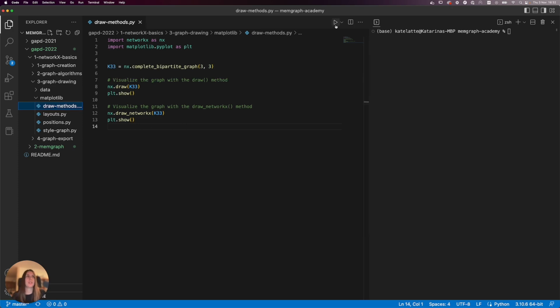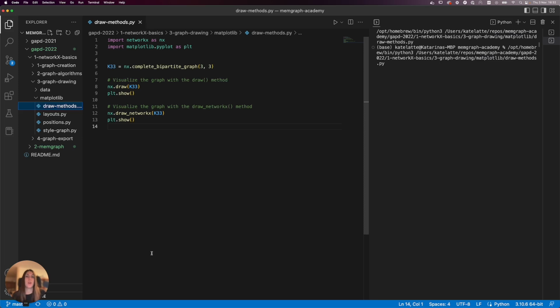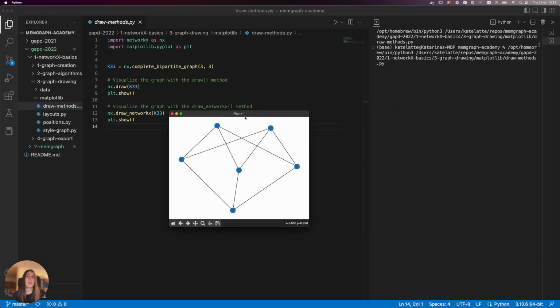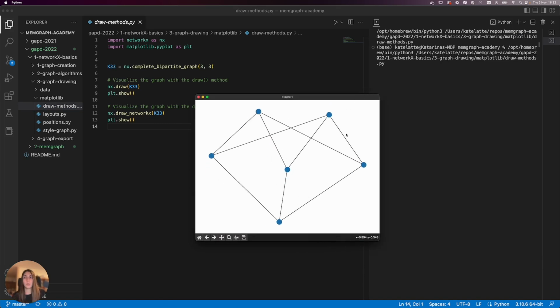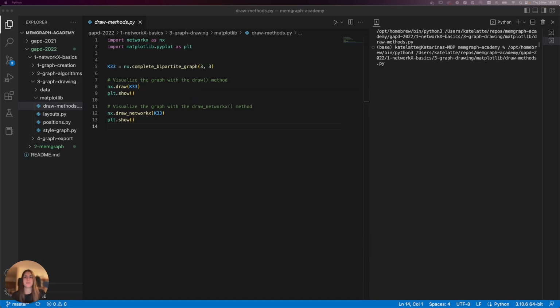So let me fire this up and show you what you actually get. This is the drawing with the first draw method. It's kind of okay. It has this default NetworkX blue color, edges between nodes, and that's actually it. Okay, so let's see the other one.